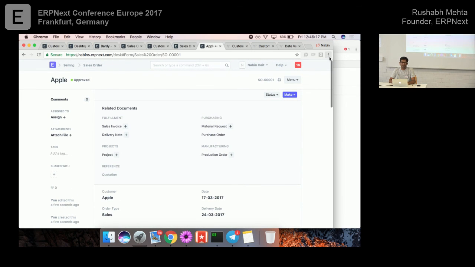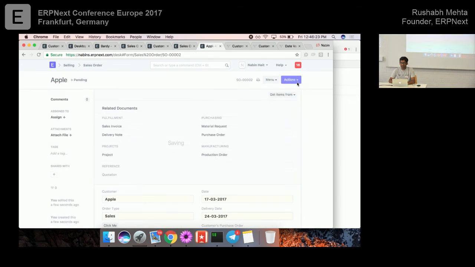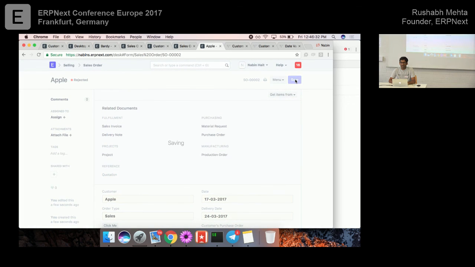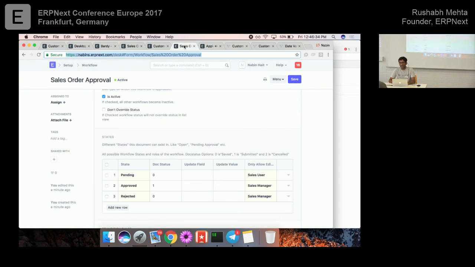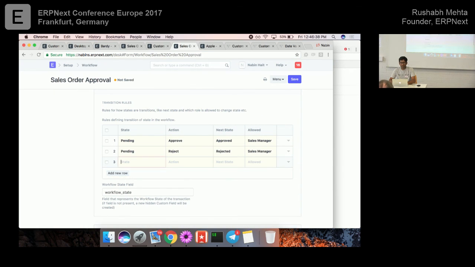Then I can make another one, say, just duplicate it, and then if I reject it, it remains in that state, and the state becomes rejected. So I can't do anything from here. Maybe I create a new state and go from rejected to approved. Maybe the action is review, and then it becomes approved.